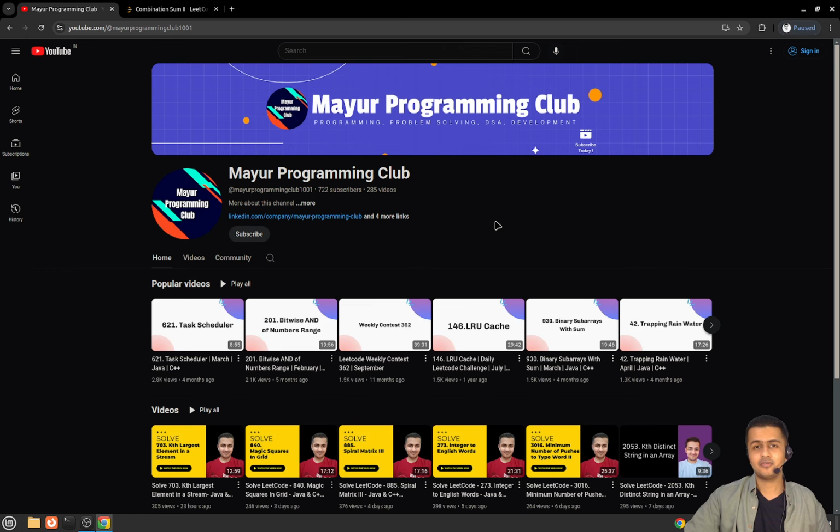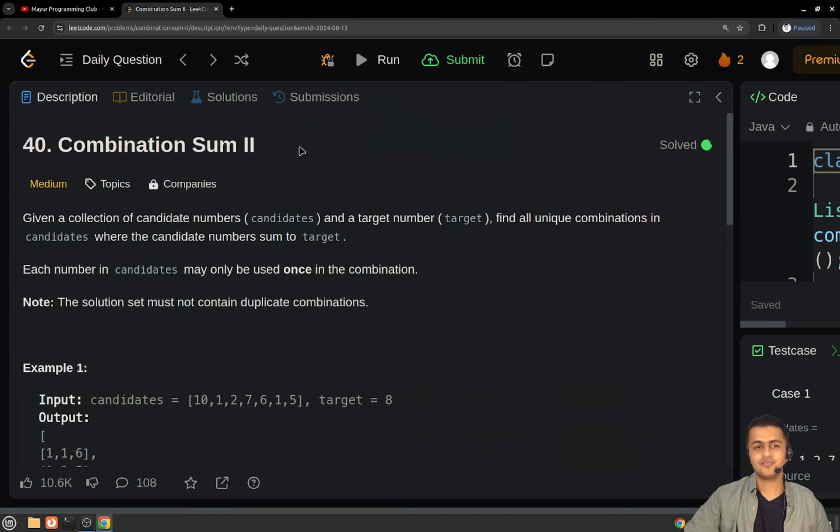Today we will be solving another daily LeetCode problem, and the problem's name is Combination Sum Part 2. Okay, so you will be given a collection of candidate numbers, candidates, and a target number will be given to you, and you have to find out all the unique combinations in the candidates where the candidate numbers sum up to the target.